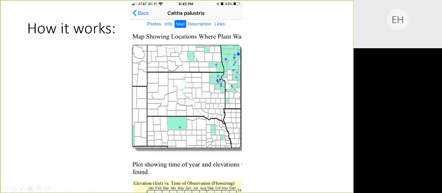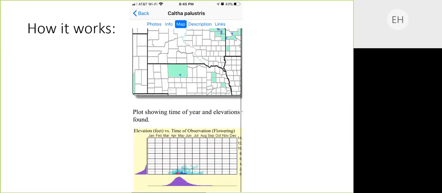And I think this is based on the app. All those little green or blue dots are where it's been found in South Dakota and surrounding areas. And you can scroll down in the app again, and it'll give you a plot showing when during the year and what elevations that plant has been found at, which is kind of cool. So you can gauge, like, maybe it's June and you're seeing this plant in August. Maybe you don't have the right plant after all.